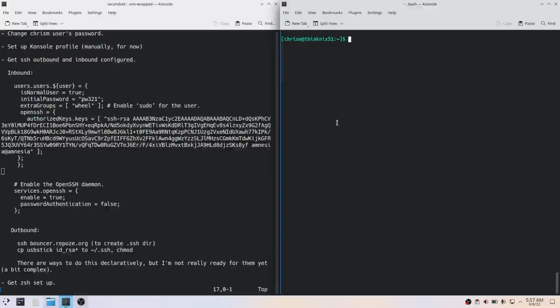Well, here we are again. We must stop meeting like this. I am going to go ahead and continue on my NixOS journey, configuring my Thinkpad P51.